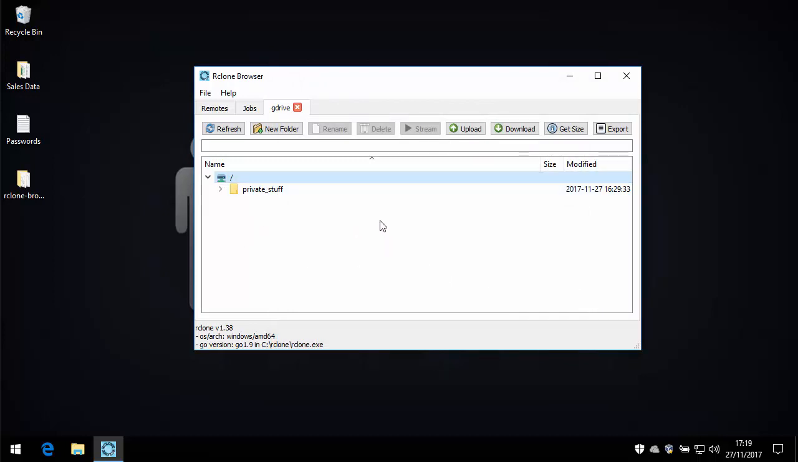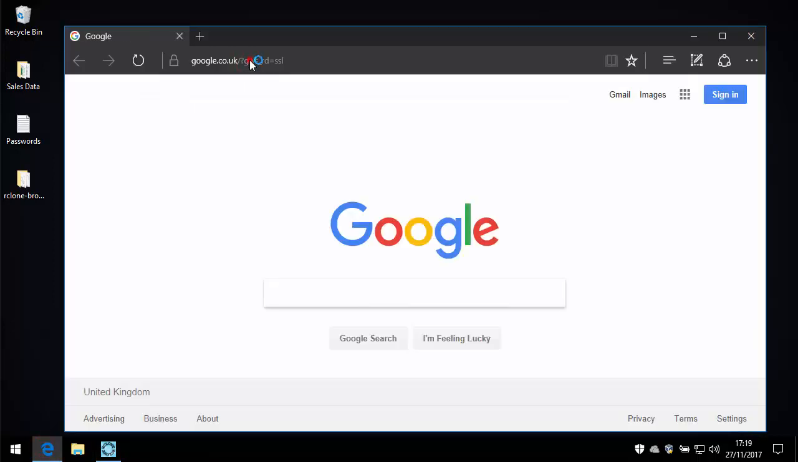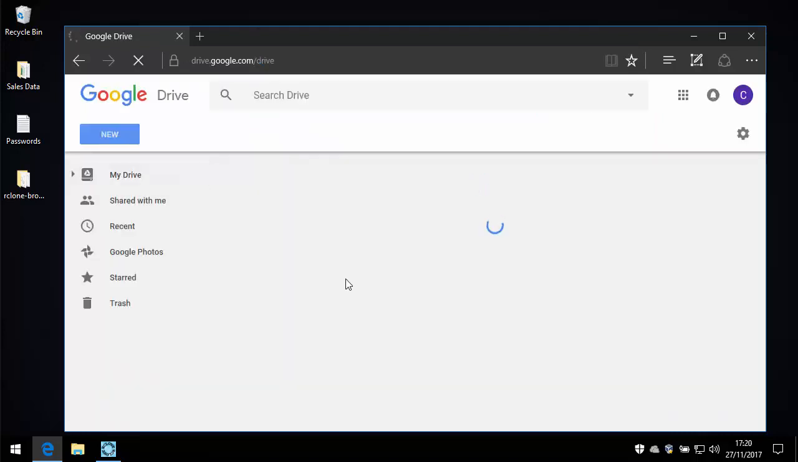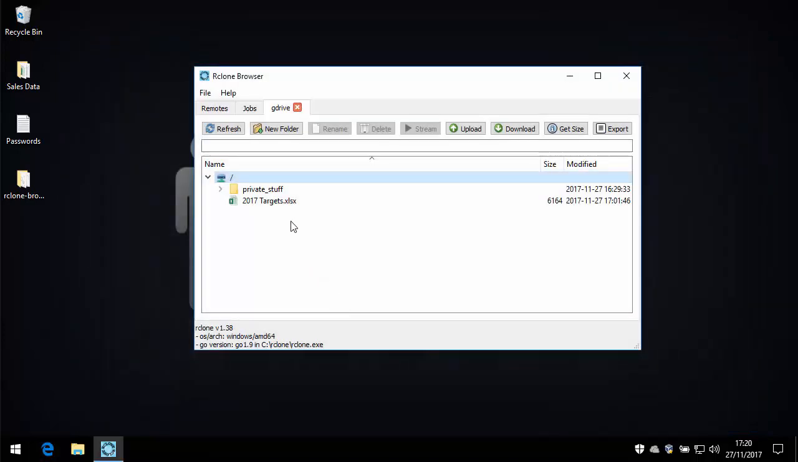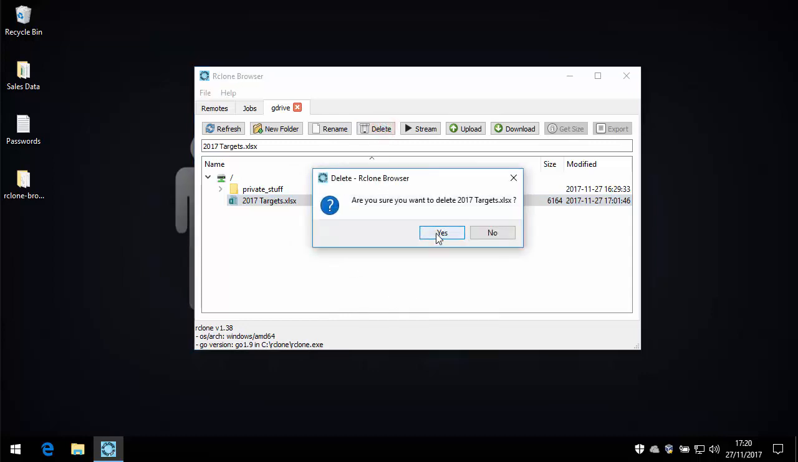This won't automatically refresh. So if I press refresh, you will see that the targets folder is now available. If I open the Google Drive again, that file is now available there. So if I just go back, you can delete folders and files from here as well. So I can delete this file.